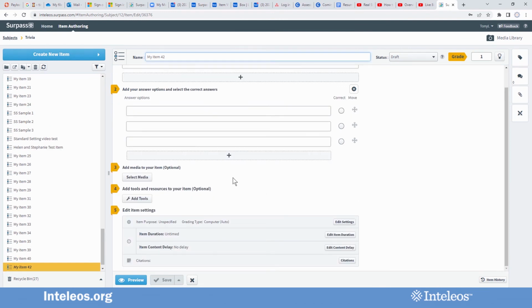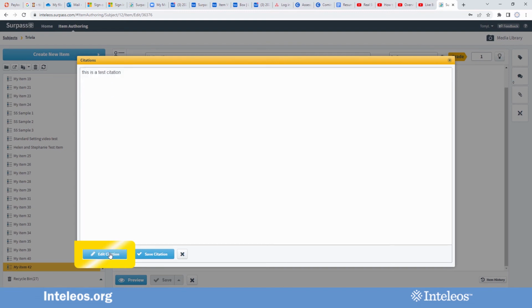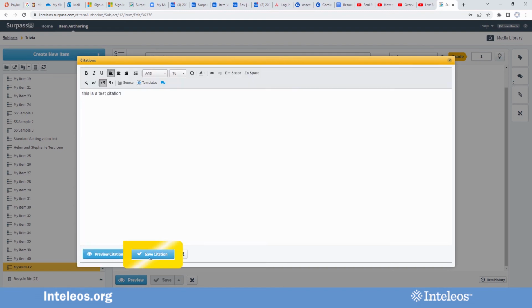Section 5. To add a reference, click Citation on the bottom right. Add the reference here. You can preview the citation or click Save Citation.